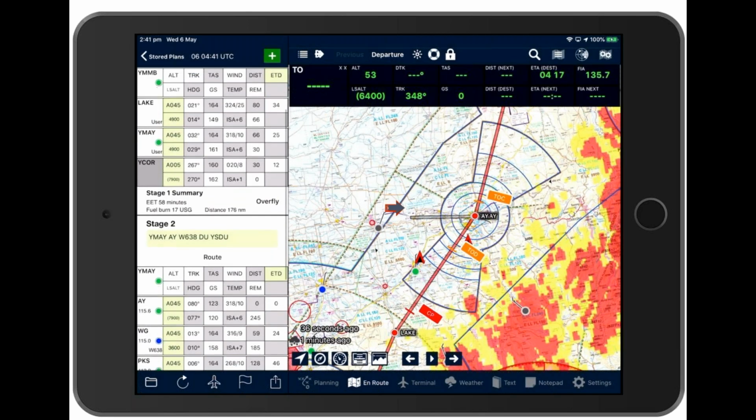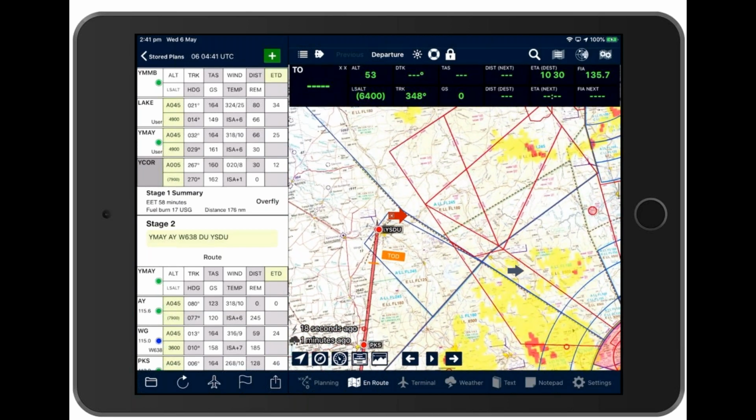Tap on that, and it adds it to our navlog here on the left-hand side. We can now see Corowa there in the grey, and we can see it depicted on the map as a grey line as well. So we can add alternates to any stage that way.